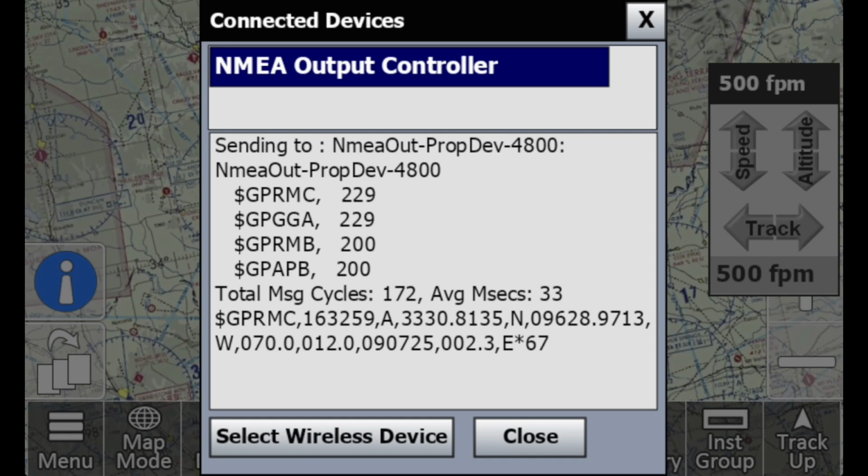Importantly, it shows the NMEA sentences that are being sent and at what rate, and it also shows the baud rate on that page as well. Based on that information that we're seeing here, we know that iFly is sending NMEA output. And so at this point, you should be able to see your autopilot using this information and working from that.